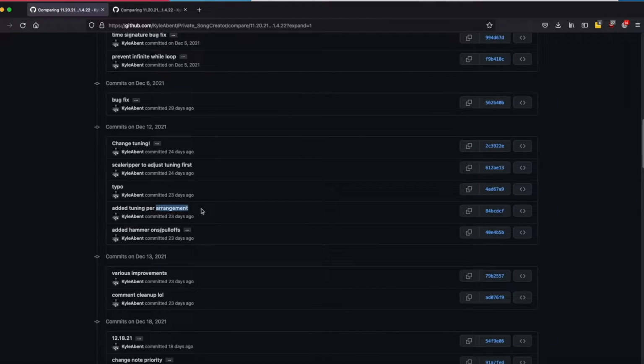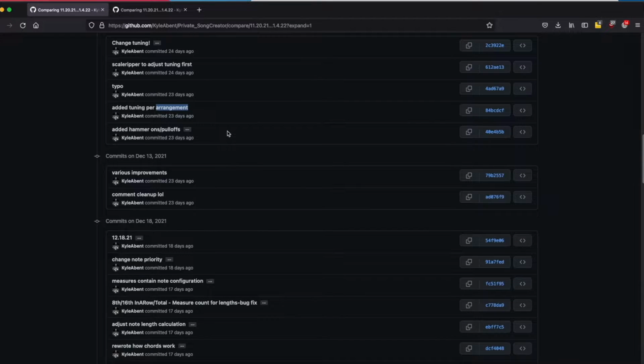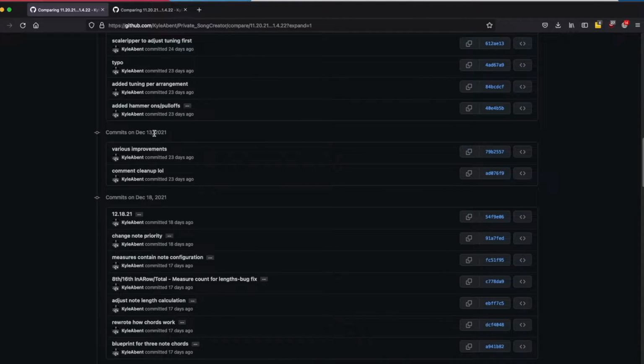Added tuning per arrangement. That's a big deal. Okay, that's more tuning, never mind. Yeah, per arrangement now. You could have a lead as standard, a rhythm as open G, and an alt lead as drop D, because I want to do that someday. Next up, added hammer-ons and pull-offs. This is interesting. I could demo that later.